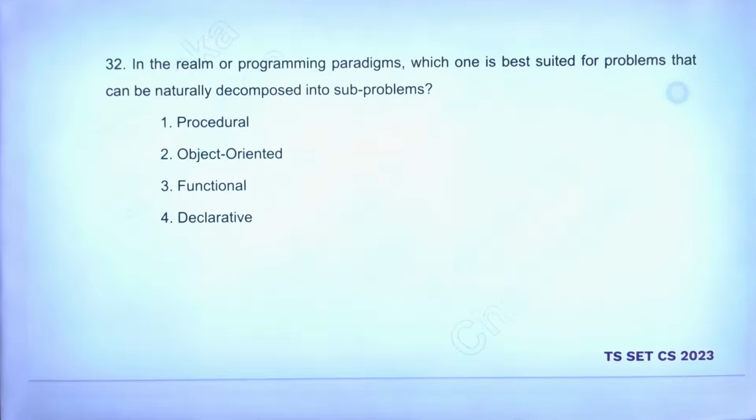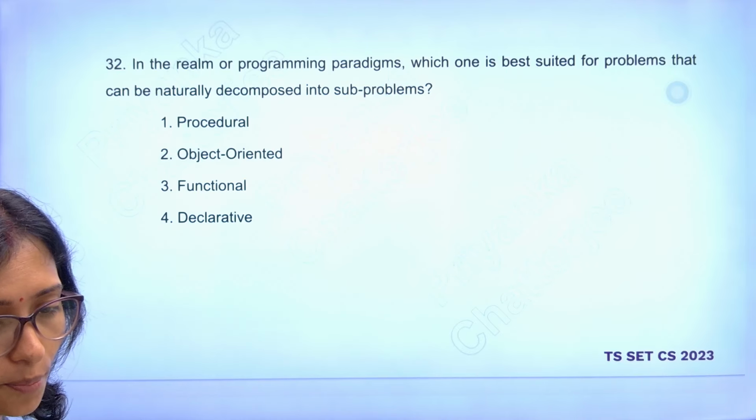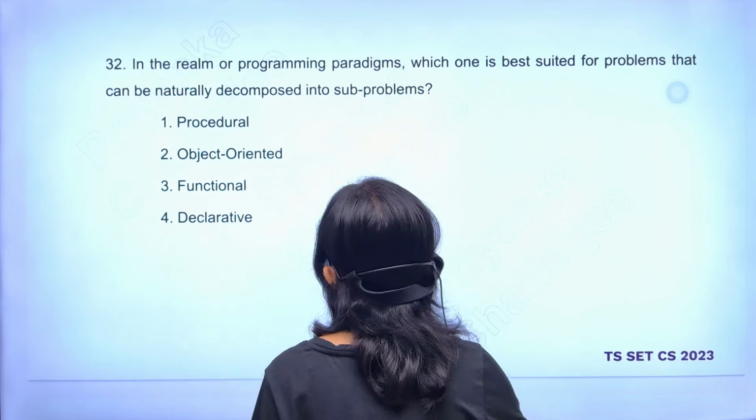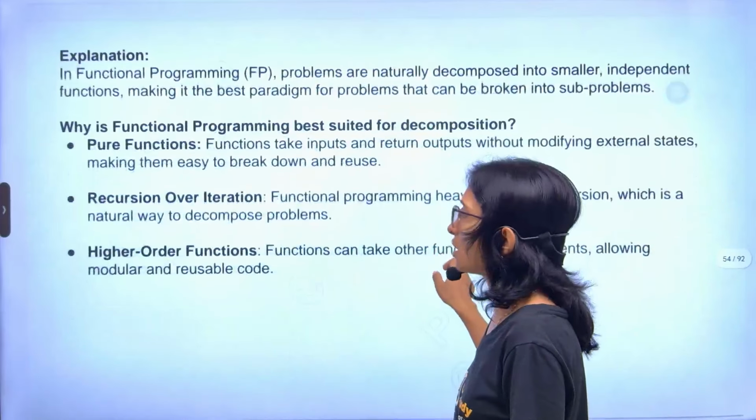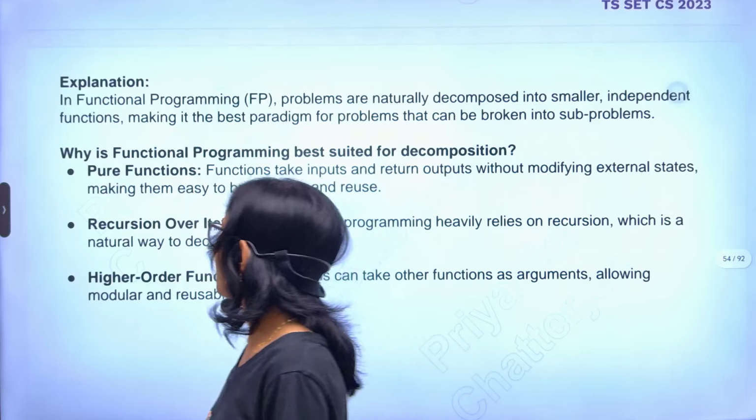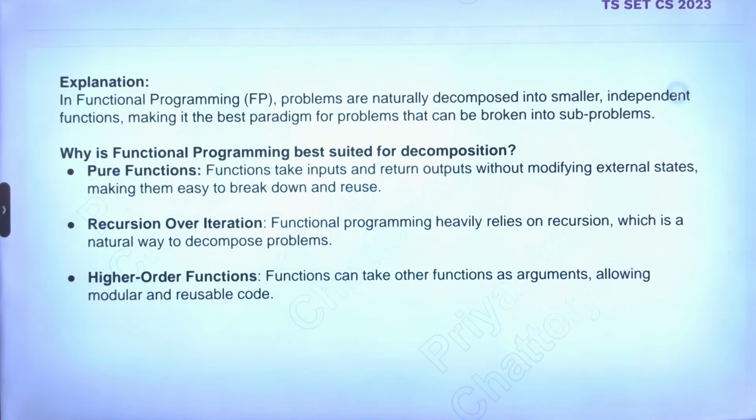Which one is best suited for problems that can be naturally decomposed into sub-problems? Naturally decomposed into sub-problems, that is functional. Here you can see that functional programming is best suited for decomposition because pure functions take the input and return output, then recursion and higher-order functions.